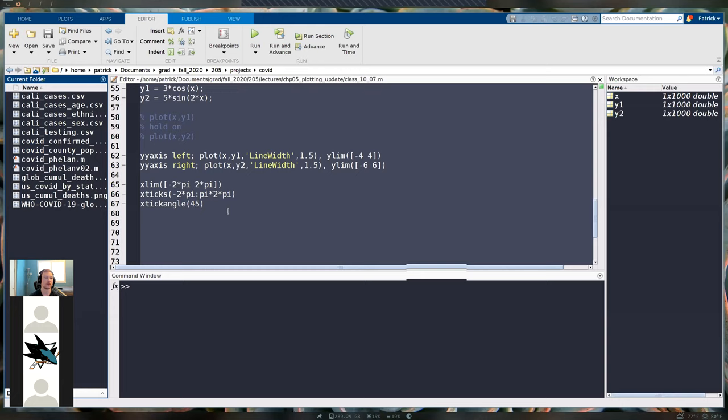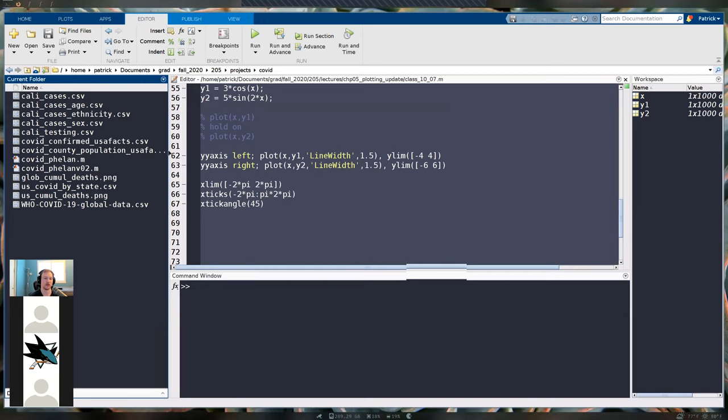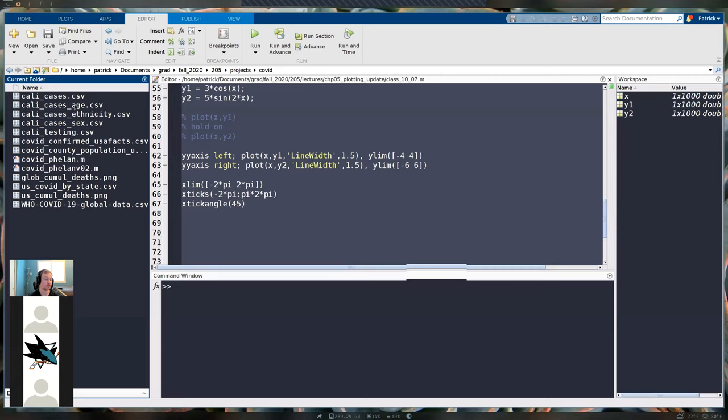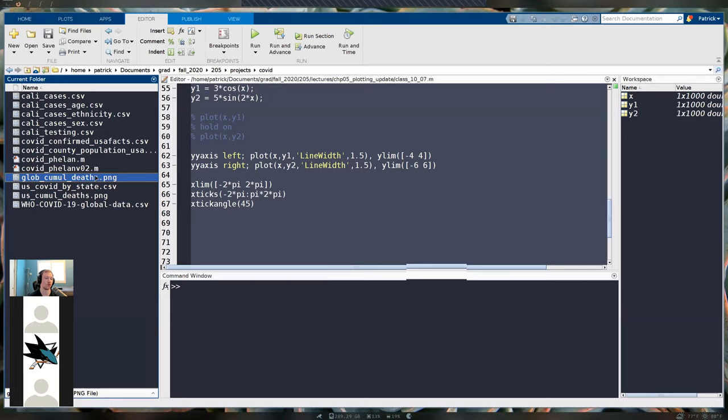Okay, so all of this stuff here, there are files that I'm going to give you for the project. So I have data for California, and I'm going to add some more here. But so far, I have data for California. So we have just by cases, by age, by ethnicity, by sex, testing data for California, confirmed cases for the U.S., population by county, global COVID deaths, and then I have more data for the U.S. by state, and then deaths for the U.S., cumulative deaths. So there's a whole lot of data here.